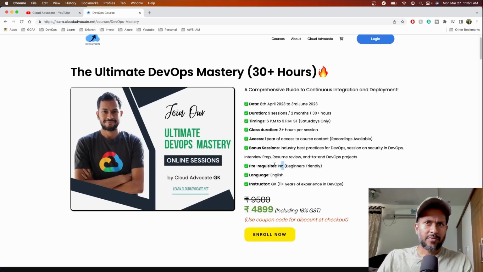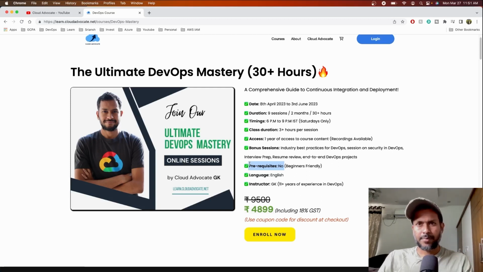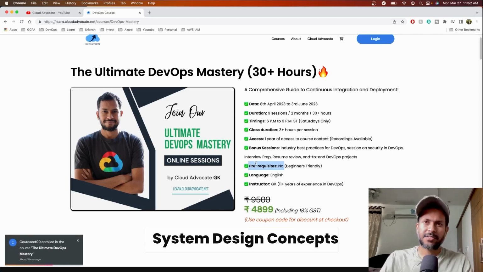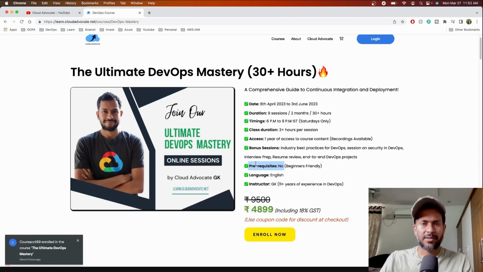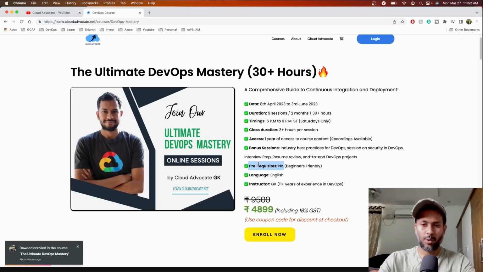This is the most common question I get: what are the prerequisites? I'm going to cover a lot of basic stuff, for example Linux, a little bit of Linux administration, and some system design concepts. All those things will be covered. So all it requires from you is the effort to learn those things. The reason I have kept it only on Saturday is that you will have a whole week to prepare whatever I'm going to teach.